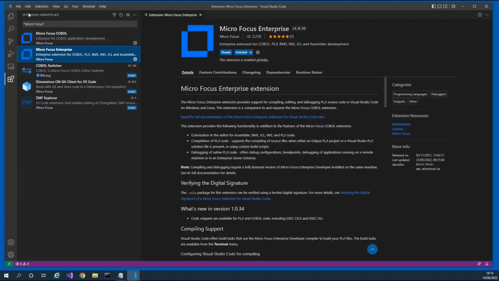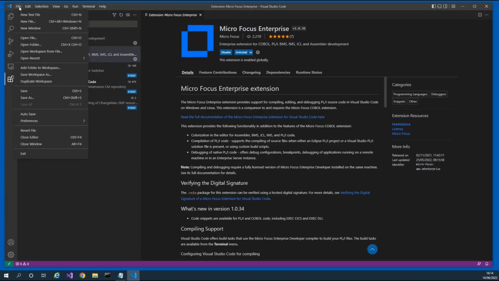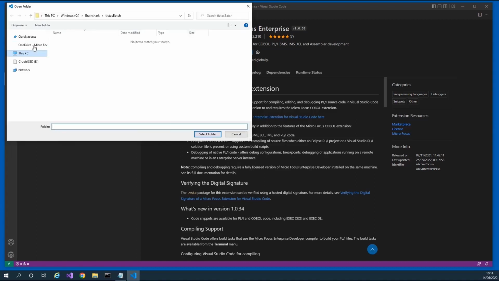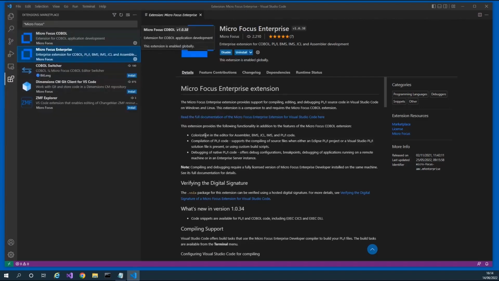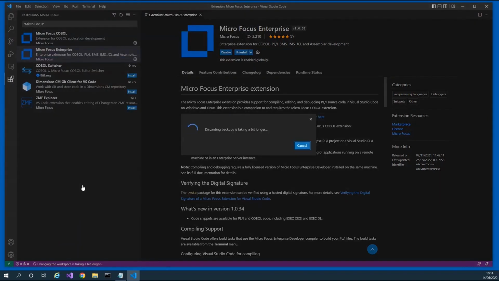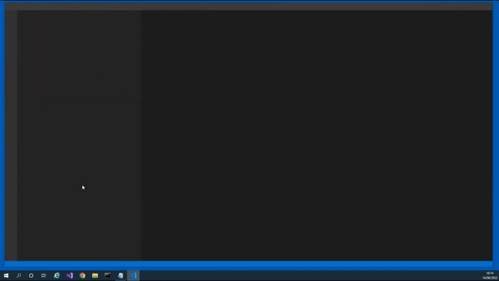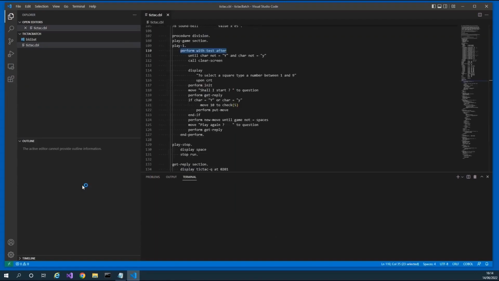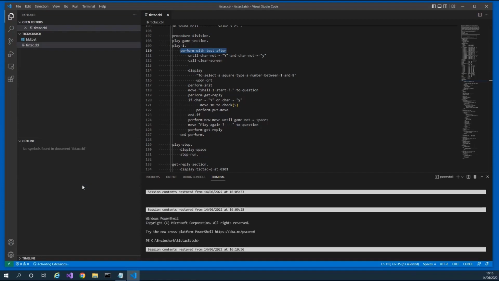I've already installed these extensions, so all I need to do in order to be able to use them is to open a folder containing some code that they recognize. So if I select a folder containing some COBOL code, this folder just has a single source file and a batch file to build that particular program. And once the extension activates, the source file will be colorized. There we go.